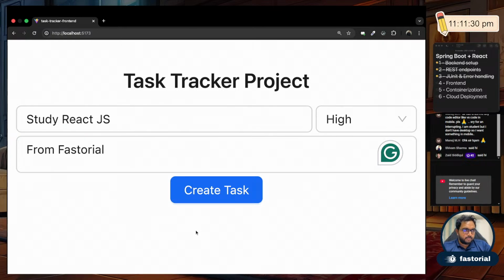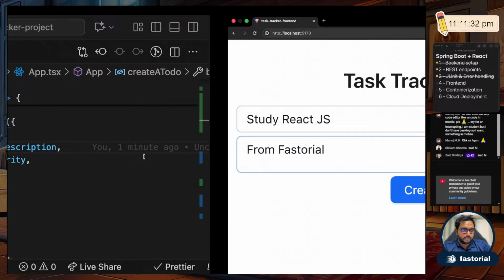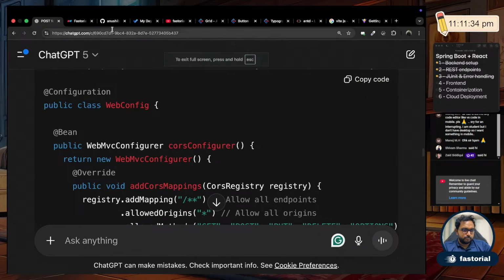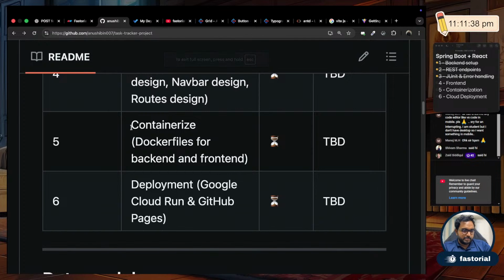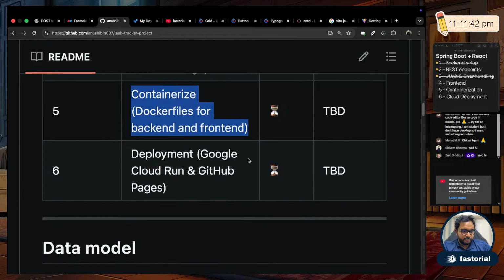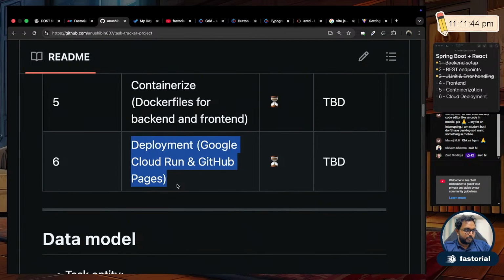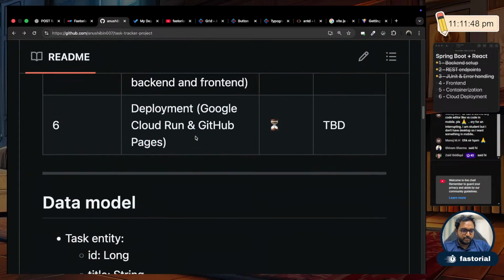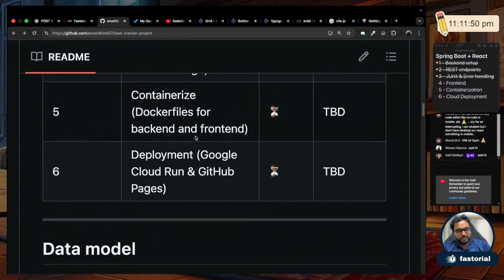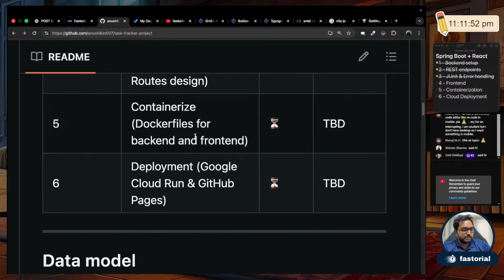And after that, as per the module plan, we will containerize the application using Docker. I'll explain how to Dockerize the application, and we will also deploy it on Google Cloud Run and GitHub Pages, so that you can even add it to your resume and say, wow, I finished a to-do project. So this will be a full stack project.